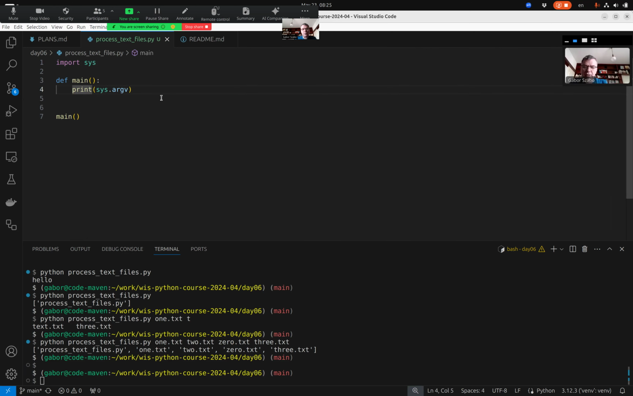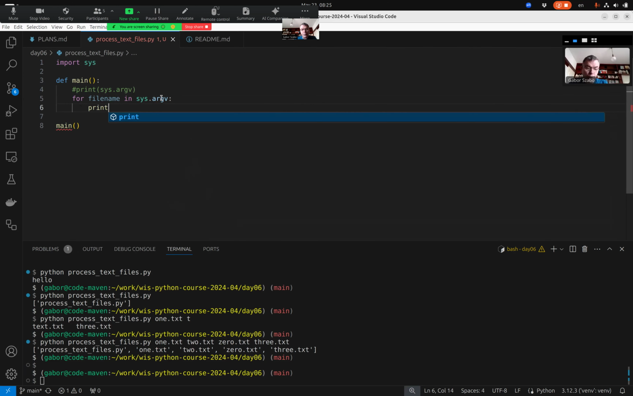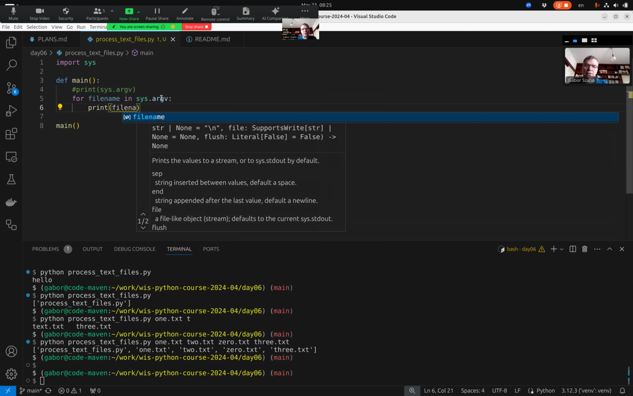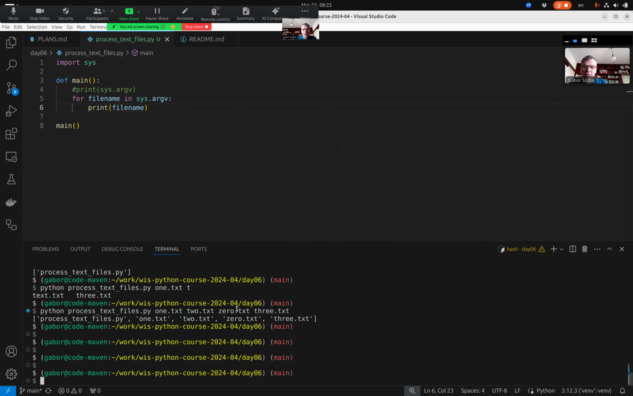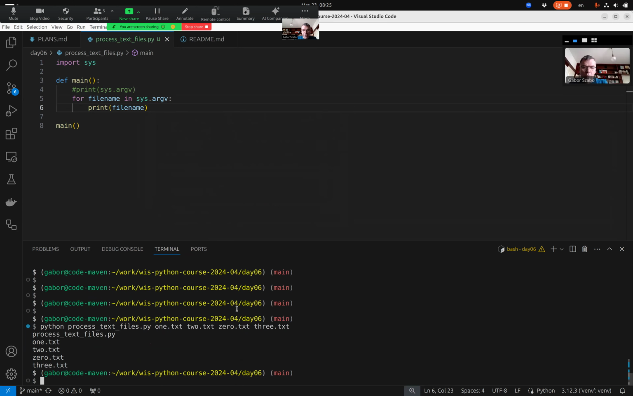I can comment this out. I don't need it anymore. For file name in sys.argv, and then let's first of all print the file name, just so we can see what we are doing. So here now I'm going to go over each file name, and instead of printing them all in one line, I'm printing one file name on each line.